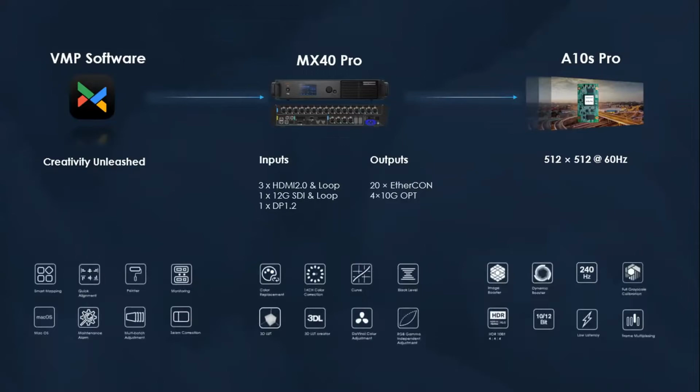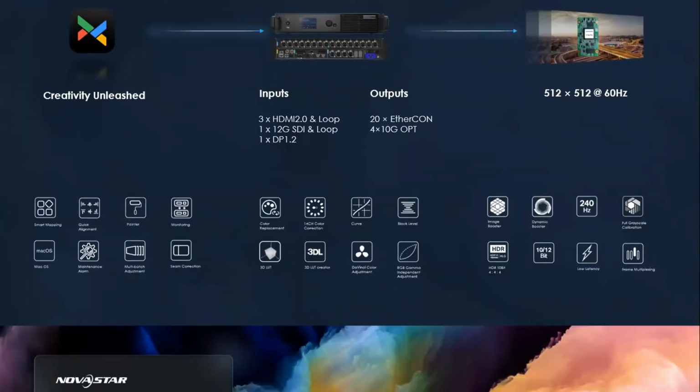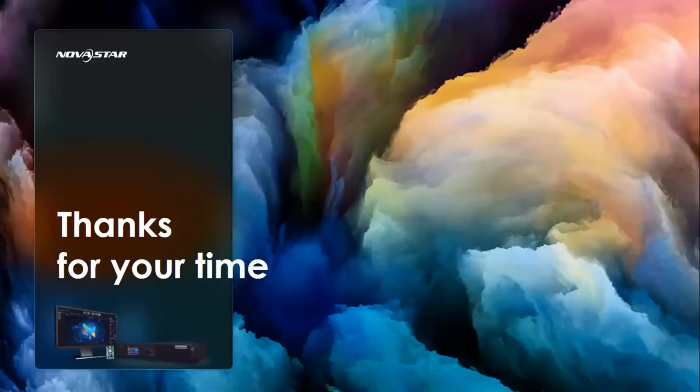And here is the summary of the key features available: ultimate control, flexible color adjustment, and high image quality. That's all for today, and I hope this will be a great beginning for us.